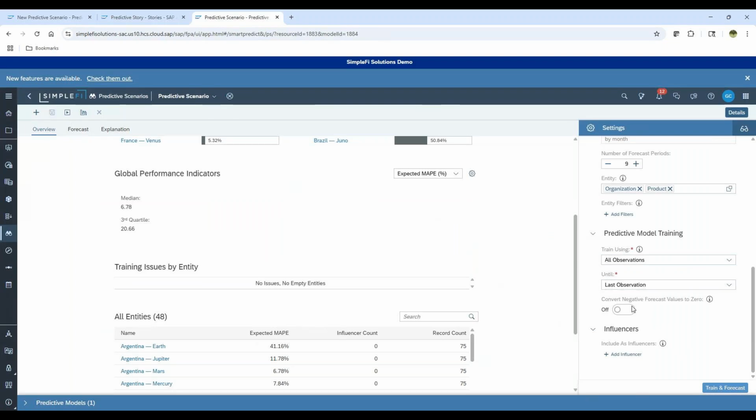This last setting here is, do I want to convert negative forecast values to 0? Which means any account that you're forecasting, if it goes negative, I just want to forecast 0. I don't want to forecast negative sales, right? So I could turn this on and it'll cap that at 0. I'm going to leave it off to see what happens, to see if we have some forecasted negative sales numbers.